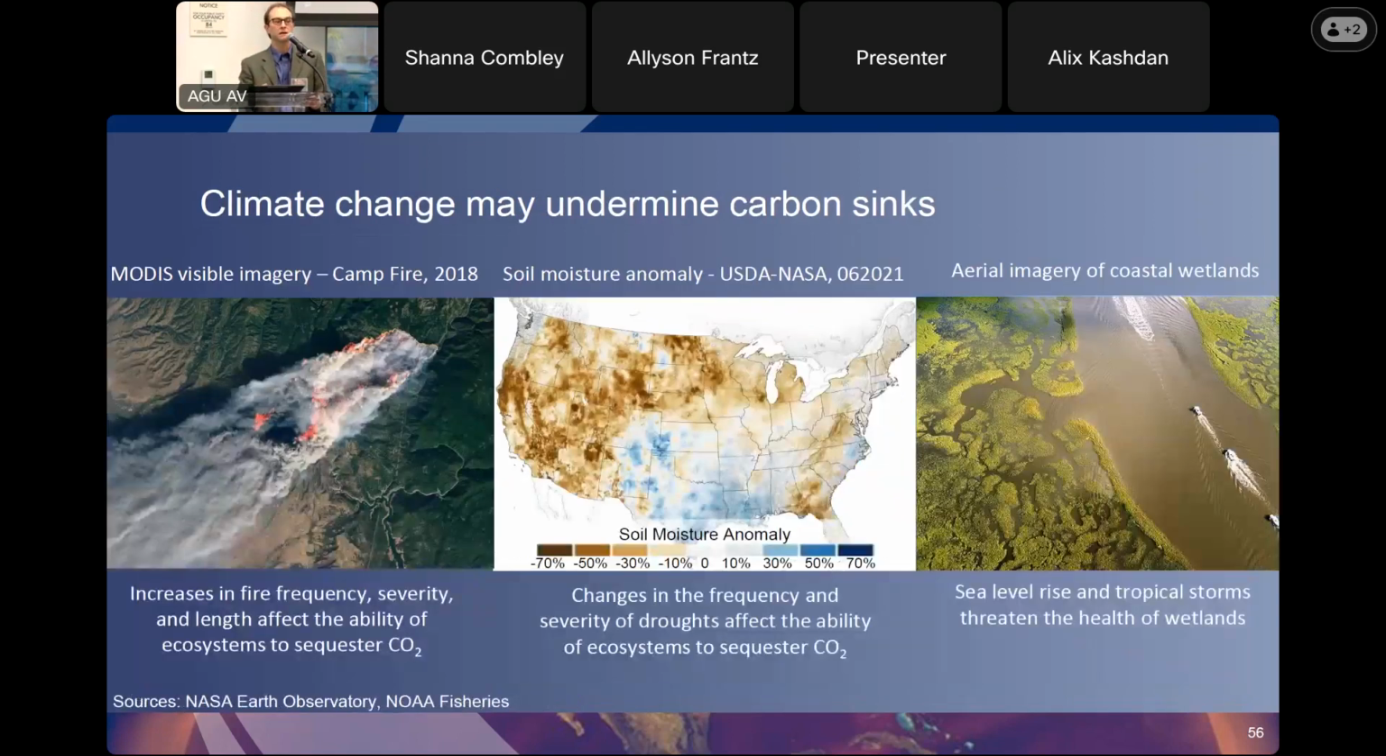Next slide. And so the other thing is, as I alluded to before, climate change may undermine these carbon sinks, especially in the CO2 phase.